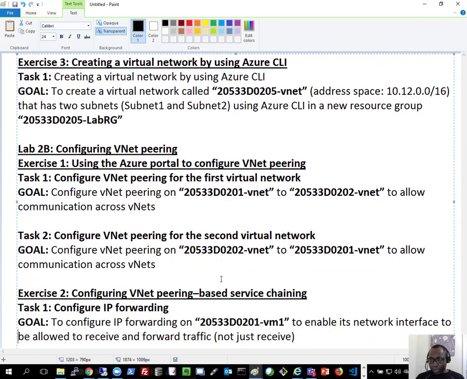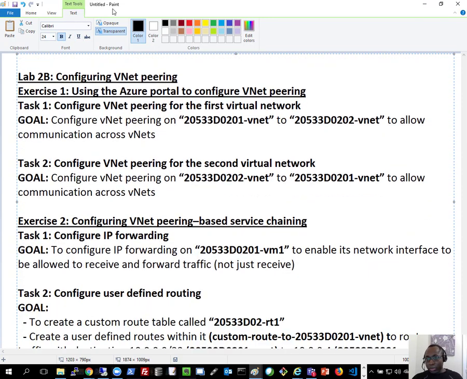So if I scroll this up, what's the goal? The goal in this first exercise is to use the Azure portal to configure vNet peering. And in the first task, our goal is to configure vNet peering from the 0201 vNet to the 0202 vNet. Let's go ahead and start with that. Then after we finish, we'll configure vNet peering the other way around, from 0202 to 0201.